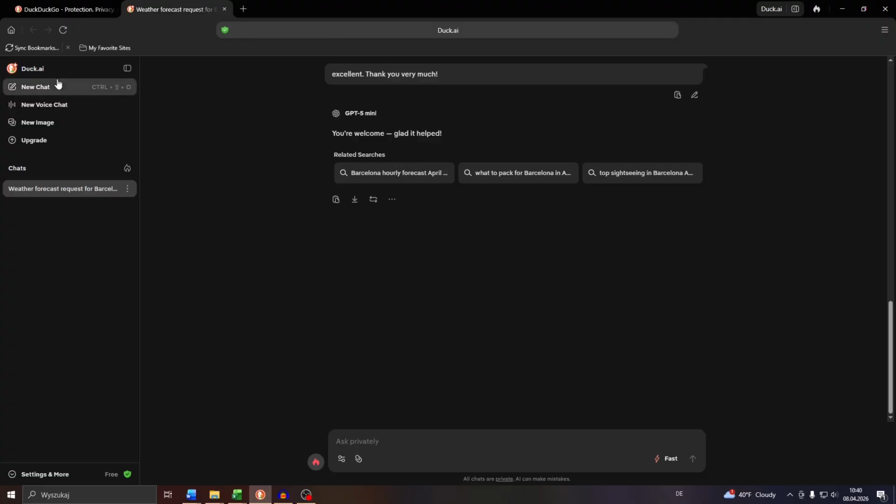So once you're in Duck AI, you have three options for chats: text chat, voice chat, and image. You can upload an image, for example, in PNG or JPEG file format and ask the artificial intelligence to describe or to analyze what is depicted on the image. So let us go with a text chat.